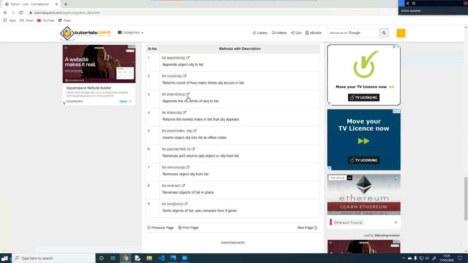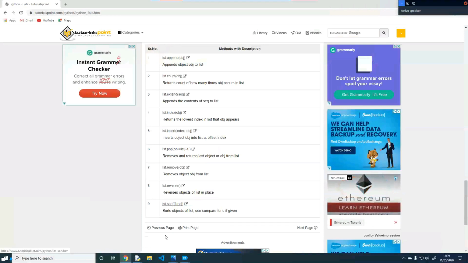I don't think we're going to be using anything else. Even though Python does have a sort function, we are not going to be using it.